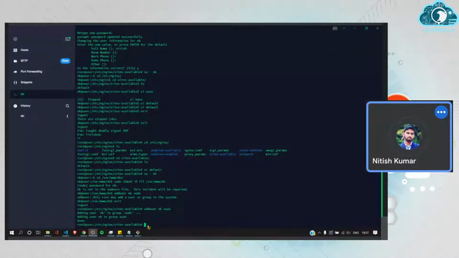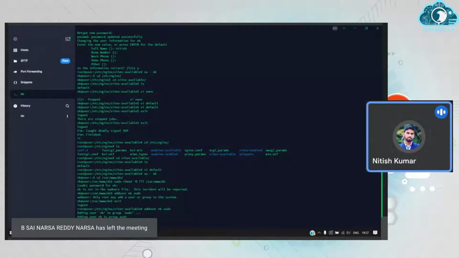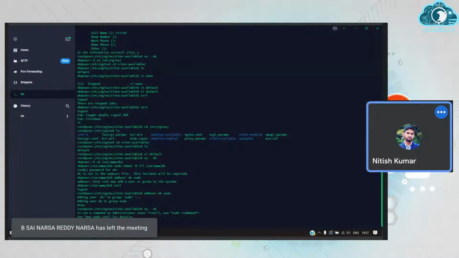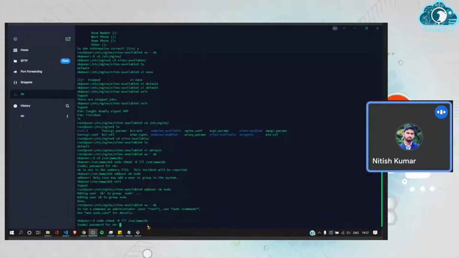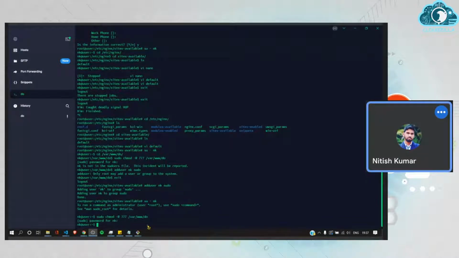Now login. Switch to the NK user, now run that command sudo chmod. Okay, so yeah, we have changed the folder permission. Now as an NK user, we can edit, read, write, execute in this folder. I think most of the work has been done. Now only GitHub Actions have to be set up.